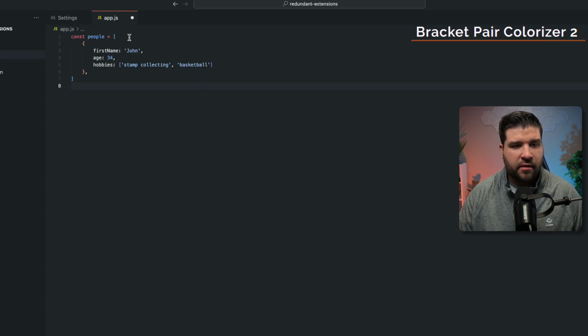So now in this JavaScript file, we can see that we have matching blue square brackets and matching orange curly brackets. And then additionally, we have a matching square bracket. This makes it easy to see exactly where you're editing when you're in deeply nested structures.